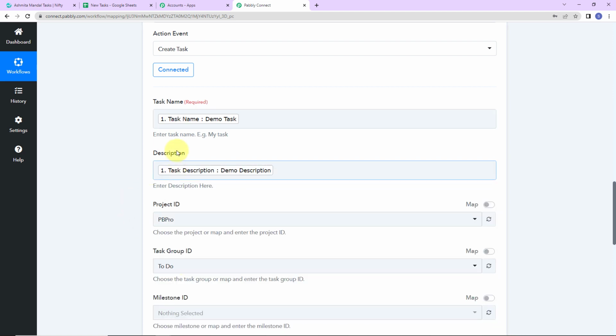This process with which I'm adding data here is known as mapping, and mapping is important so that every time the workflow runs, it can take new data into consideration. Because if I had written this manually, even when my workflow was running for the nth time with new data, it would have only taken this data. That is why we map the information.